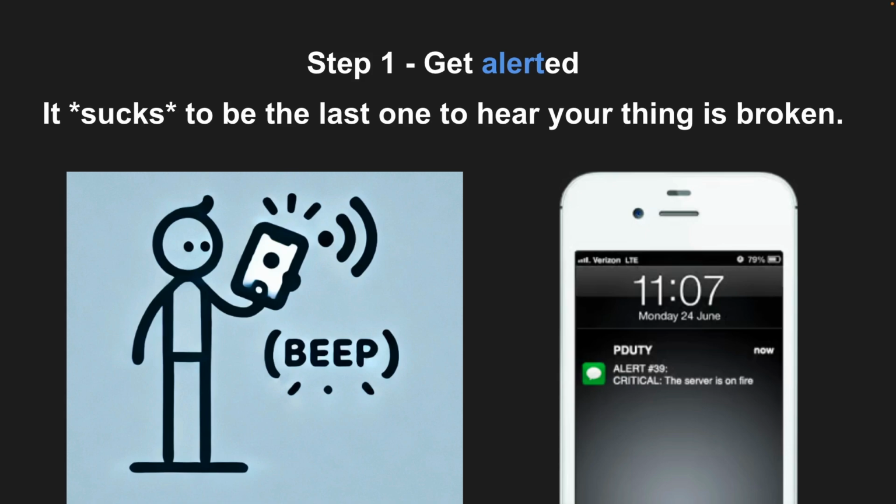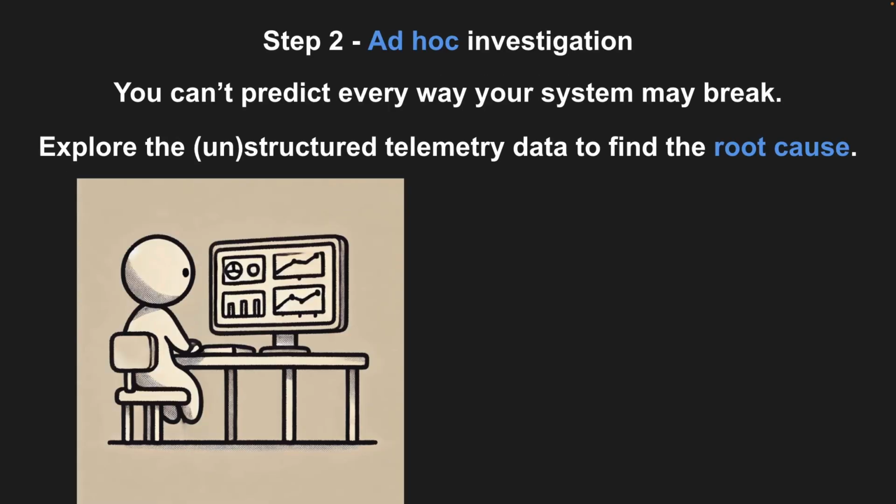So those are the 2 steps. You find out that there's a problem, and then you do an investigation to find the root cause. Once you know the root cause, you're golden. All right, so getting an alert, I think, is intuitive, but what about this ad hoc investigation process? What does that look like?